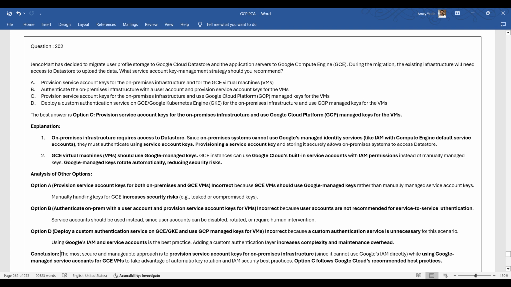The most secure and manageable approach is to provision service account keys for on-premises infrastructure, since it cannot use Google's IAM directly, while using Google-managed service accounts for GCE VMs to take advantage of automatic key rotation and IAM security best practices. Option C follows Google Cloud's recommended best practices.